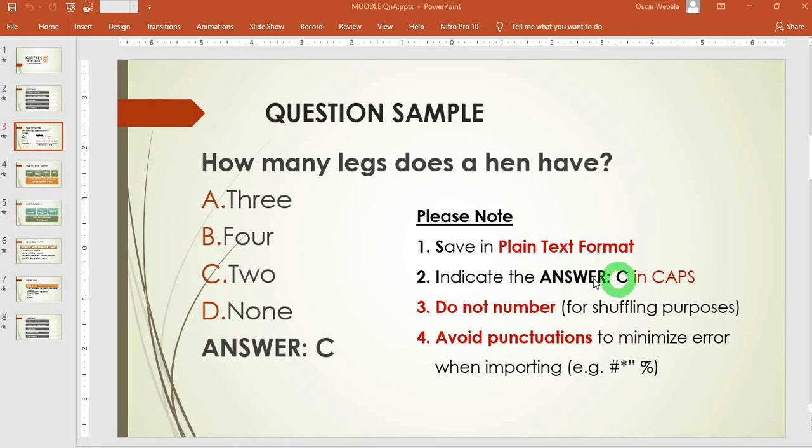Number 2, you want to be sure that it is indicated as so that the system is able to establish and identify the answer. For shuffling purposes, you can do away with the numbering after you're done with structuring and formatting your work. And 4, just so you can minimize errors when you're importing your questions onto the portal, avoid punctuations. So let's dive right in.